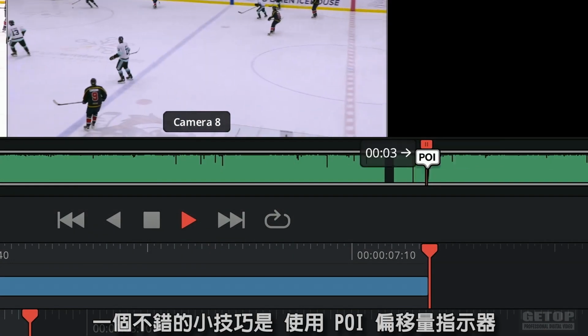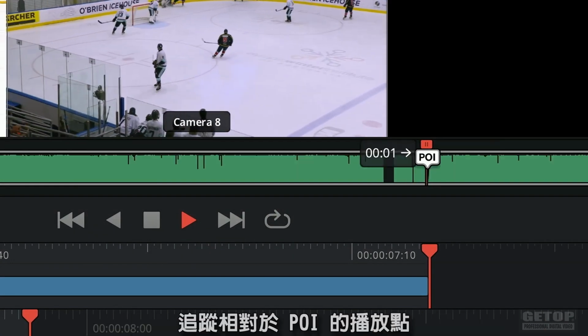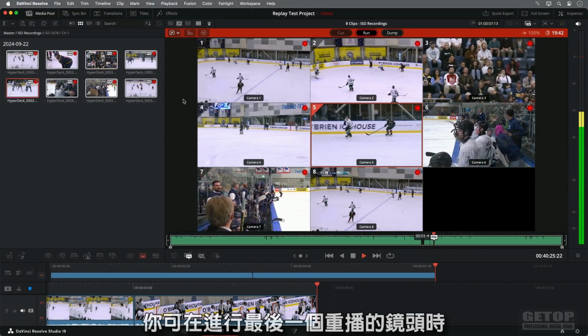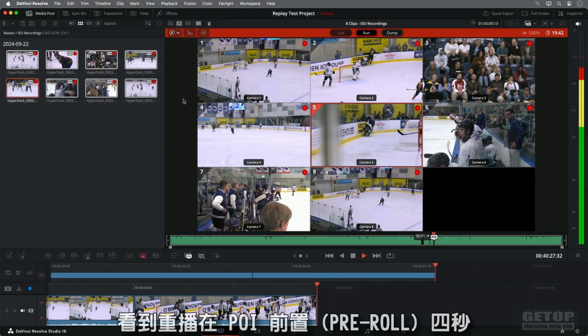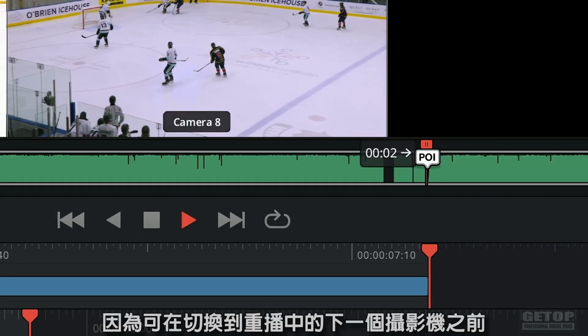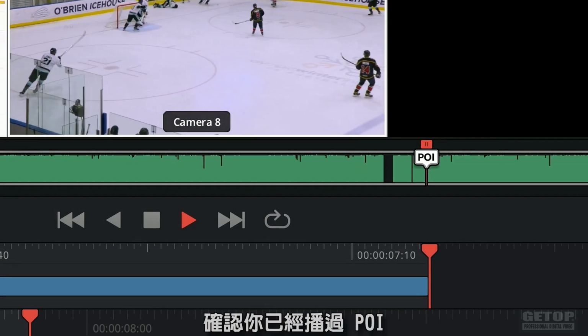A nice tip is to use the POI offset indicator to keep track of the playback point relative to the point of interest. You can see this when we did the last replay shot, that the playback pre-rolled 4 seconds before the POI. It's nice to watch the POI offset indicator as it confirms you've played past the POI before you switch to the next camera in your replay.